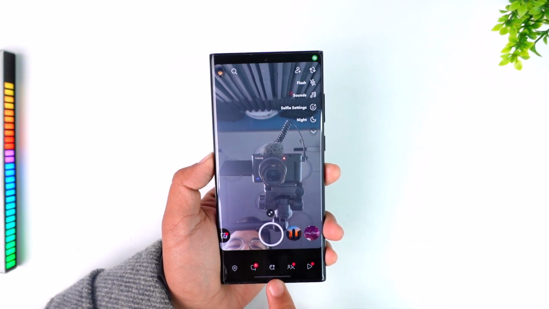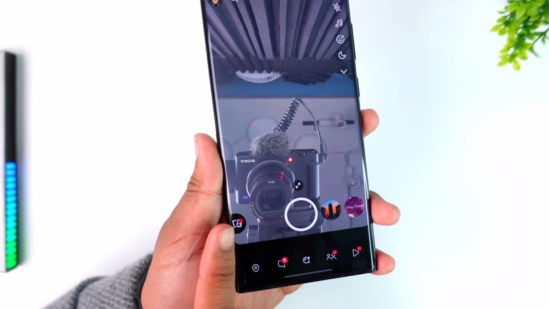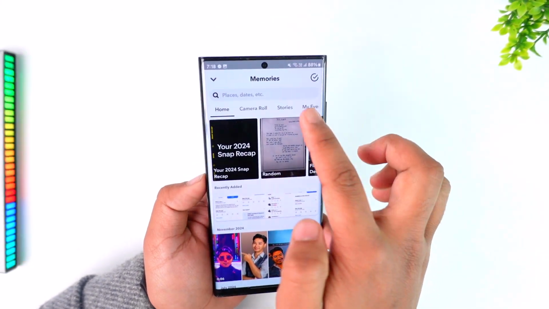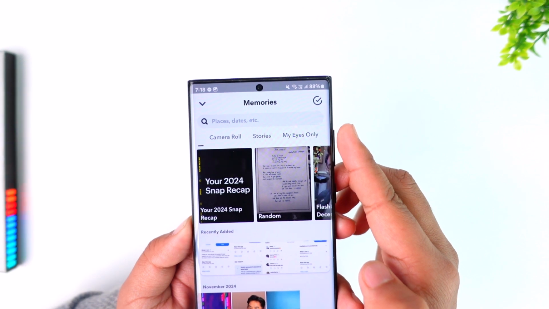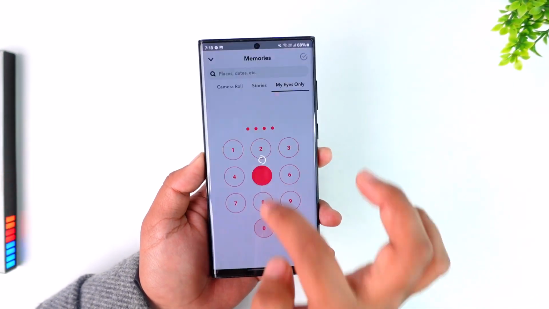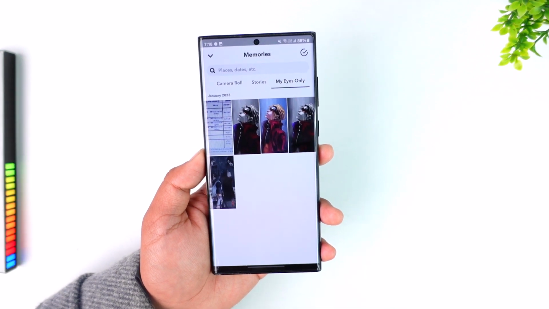And now when you're on the main Snap page, just tap on this gallery icon from the bottom left, which will take you to your Memories tab. From here you want to simply look at the top and you can see My Eyes Only. Just go to My Eyes Only, and of course you have to enter your PIN code or the password you've set.